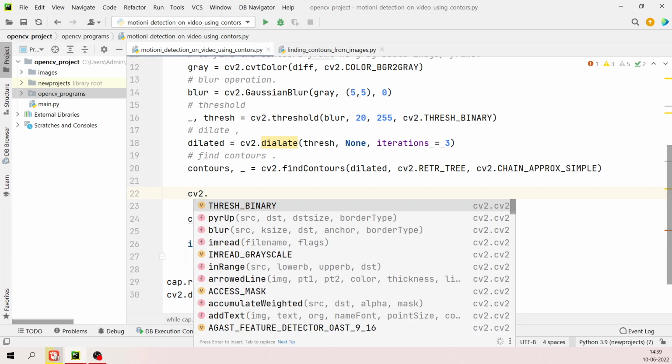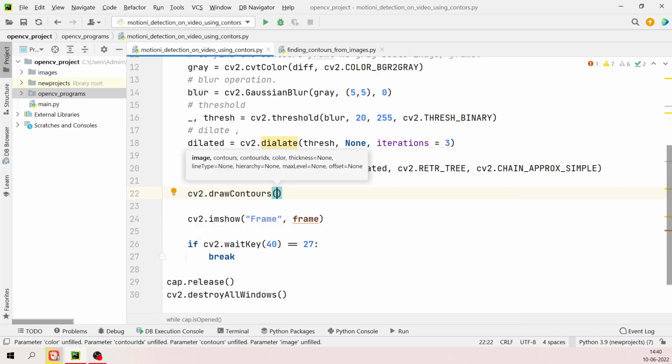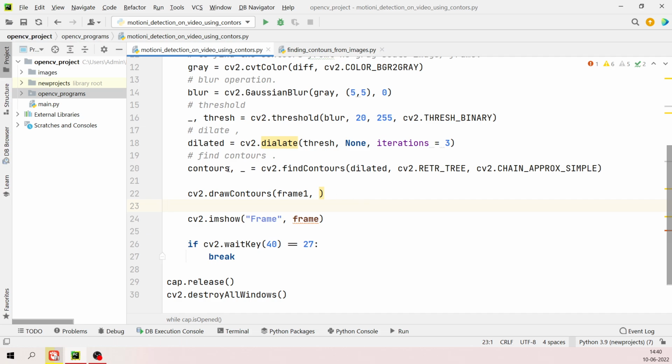So for that we have a function called draw contours, and it is going to ask from which frame you want to draw the contours to. I'm going to give it as frame 1 for the time being. And what are the contours which you want to apply on the frame 1? These are the contours which we are going to get from the previous line. So you will have to pass that as the second argument. And now since you want all the contours to get printed, you will have to pass it as -1.